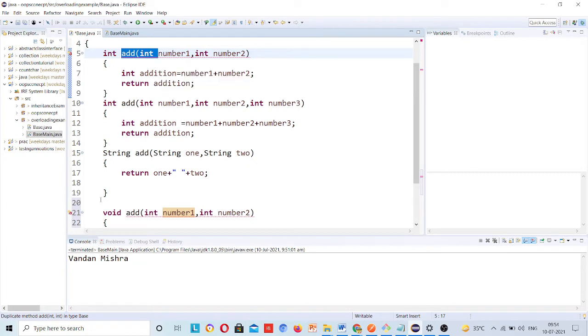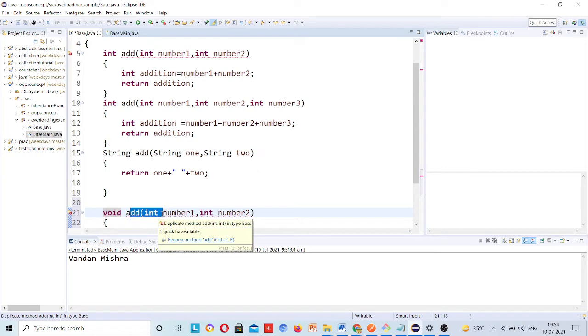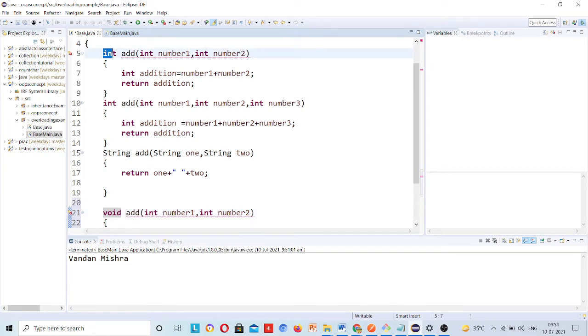A different return type doesn't matter, because this will perform the same task. Either you return or print it here only. If you write an integer return type, then you have to return some value. If you use void, then you need not return a value. Is it clear?